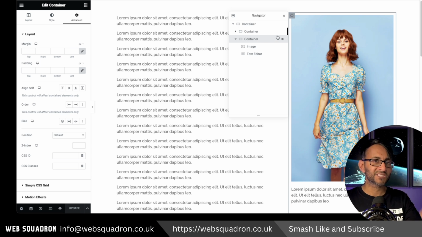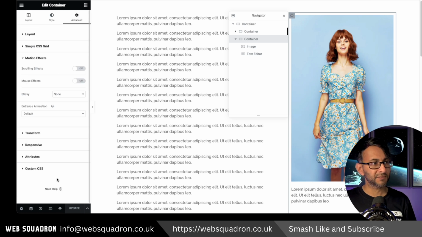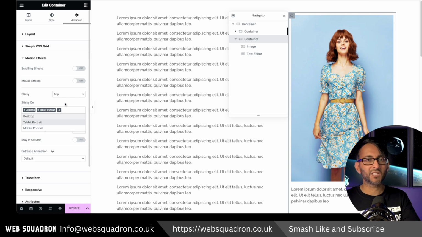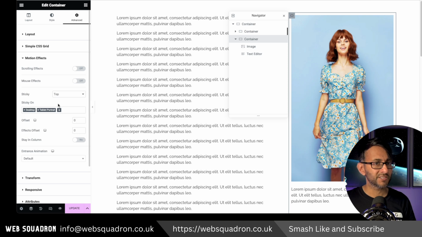You click on the second child container. You go to the Advanced tab, you scroll down to Motion Effects, and then we say Sticky Top. Now I would probably say, by the way, it will probably have mobile as well. Sticky on mobile isn't always a good idea unless it's a button that is fixed to the side or a sticky header, for instance. But in this instance, we will just enable it for the desktop and the tablet.